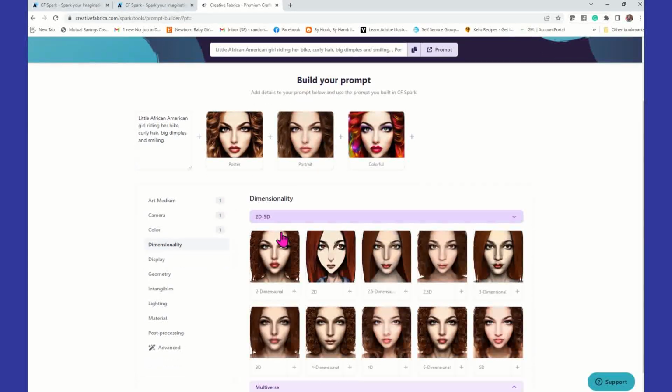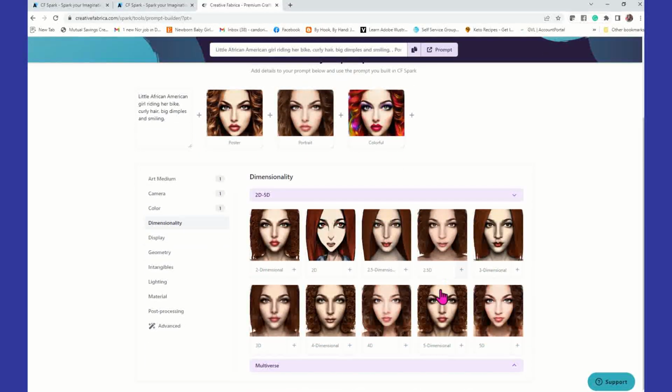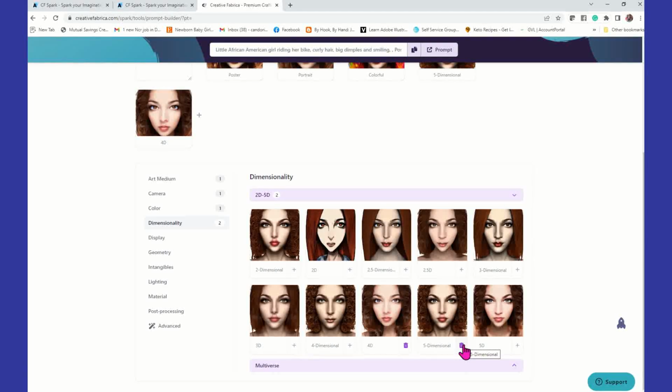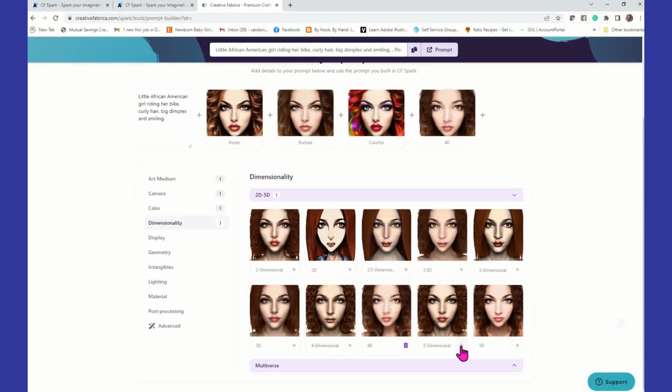Dimensionality. I'm going to go with 5D. No, I like 4D instead. I'm going to go with 4D. So if you click one you didn't mean to click, you just click on this little trash can. It removes it and it replaces it with the 4D now.